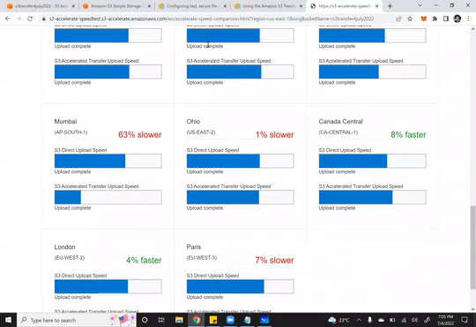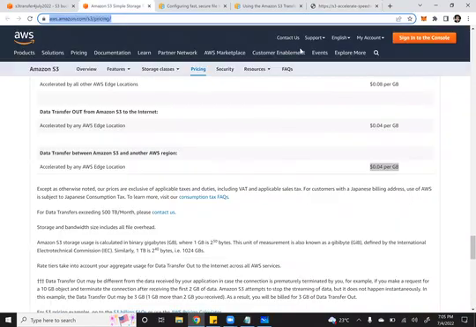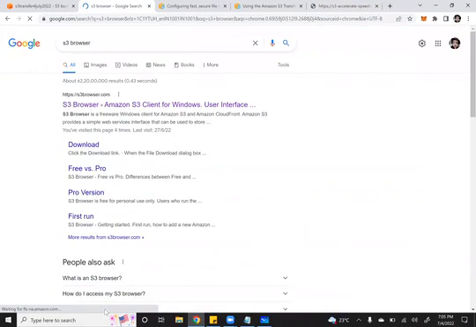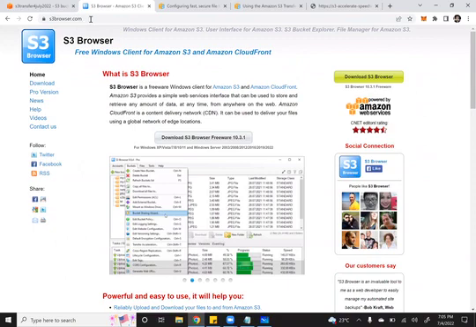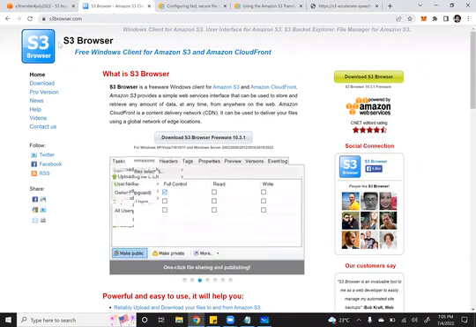Do you guys know any third-party tool to upload the objects into the S3 bucket? There is one tool called S3 browser. Actually, there is a tool which we can download for free. This is the one. Or you can use WinSCP tool. It is a freeware. S3 browser is a freeware. Let us download it.